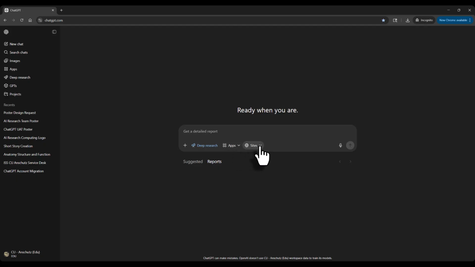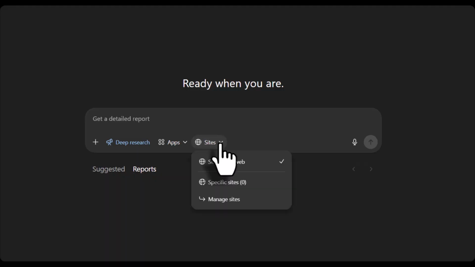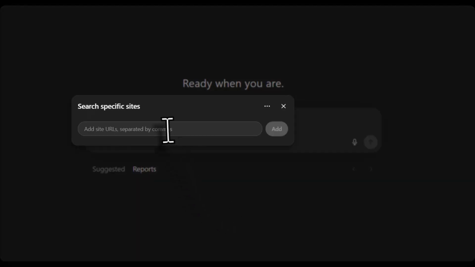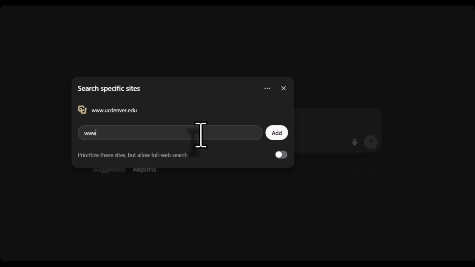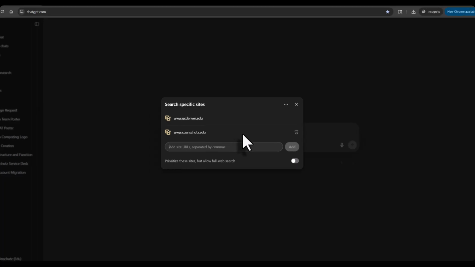The next tool available is sites. So by default, deep research will search the entire internet. But if you go over here and click on Manage Sites, you would actually be able to add in site URLs. So you could add something in like the CU Denver and CU Anschutz websites.